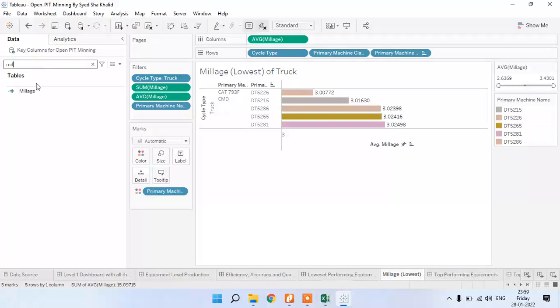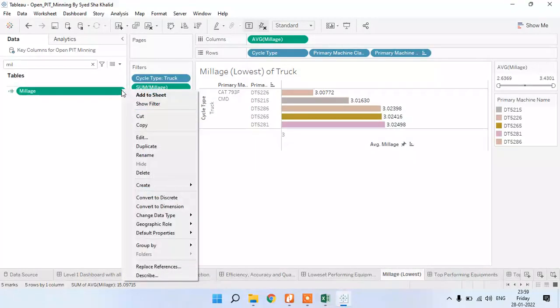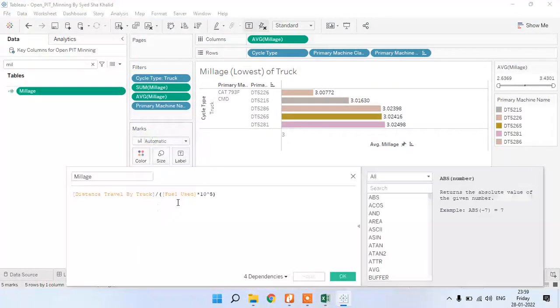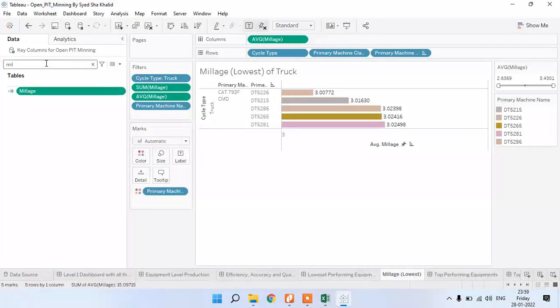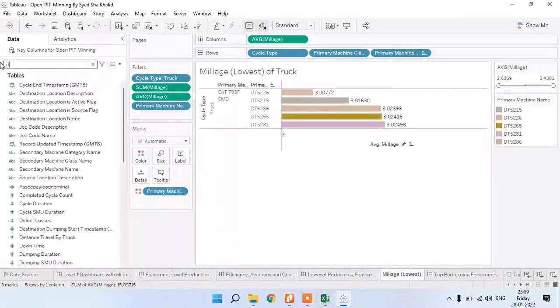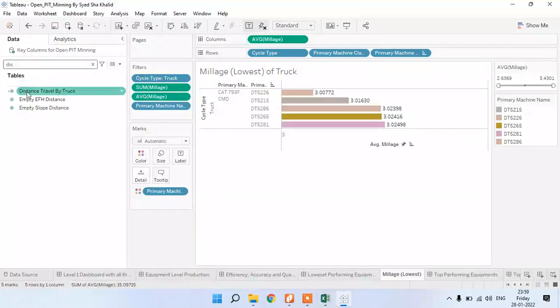For the mileage, I have created a calculated field. That is distance travelled by the truck divided by fuel used. For distance travelled by the truck, again, I have created a calculated field here: distance travel by truck.